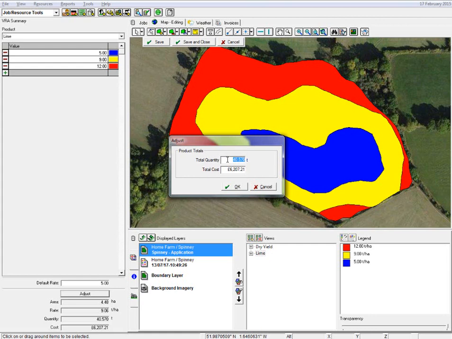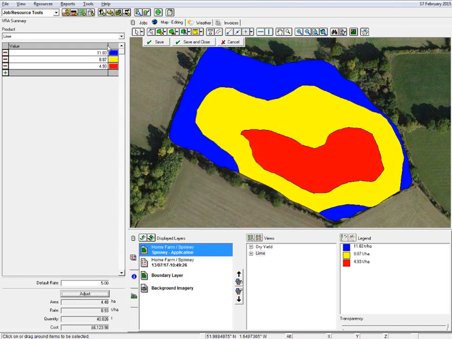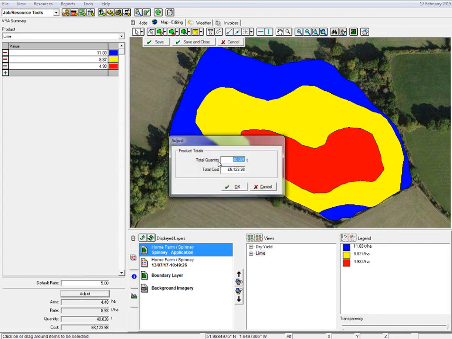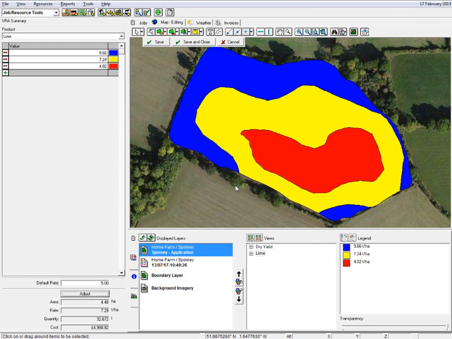So if I've only got 40 tons to put on, I can put in 40 and it will make the changes to the rates based on the quantity that I have available. Or if I just have a budgeted figure, I can put in £5,000 and then click apply, and it'll change the rate from there. So the choice is entirely yours as to how you go about applying rates to those zones, and that's an agronomic decision, not about software.